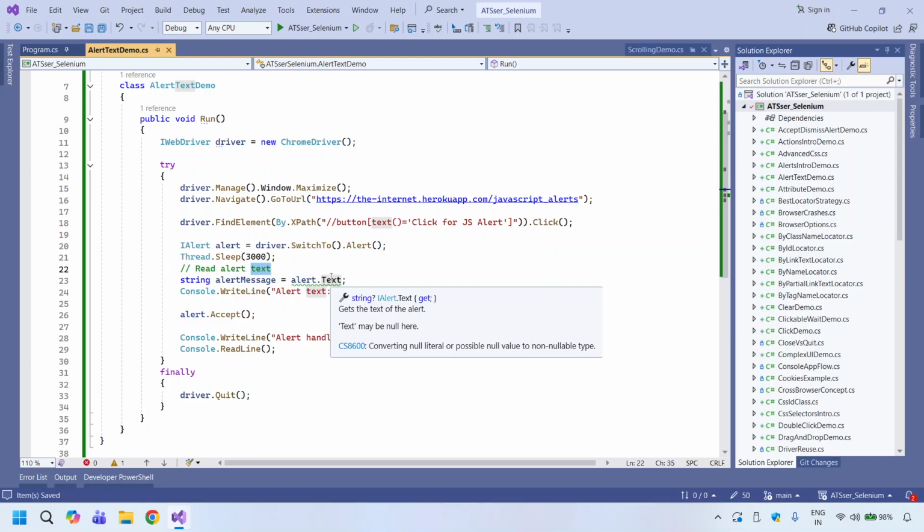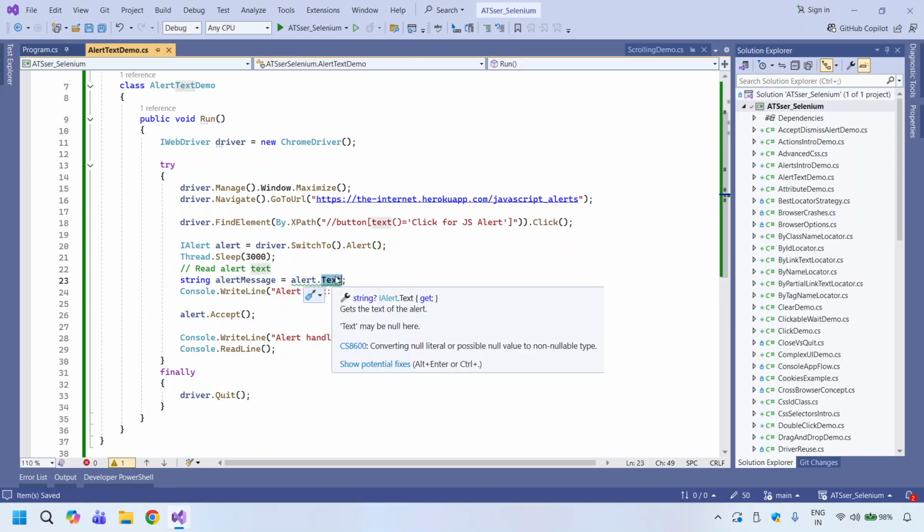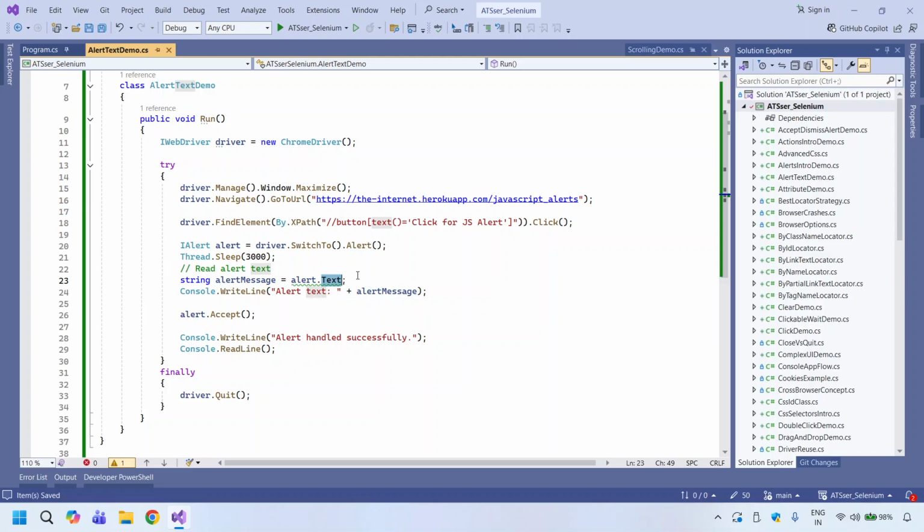Validating alert text is commonly used to verify warning messages, confirm delete actions, and validate error confirmation. In the sample script, a browser alert is displayed. I am switching Selenium focus to the alert and then reading the alert message using text. This helps validate the alert content. After validation, I accept the alert.